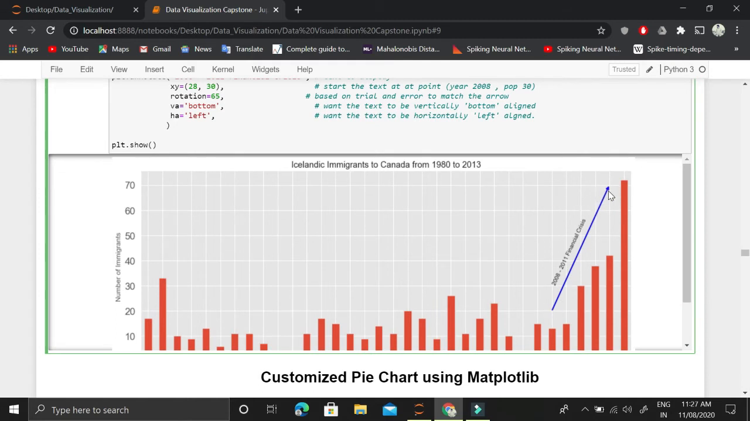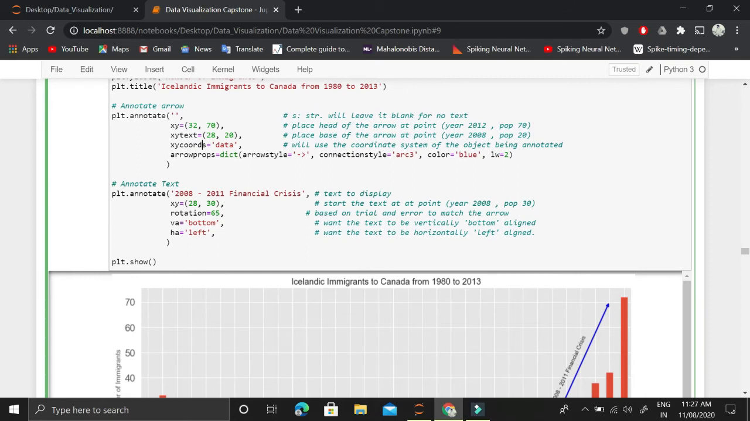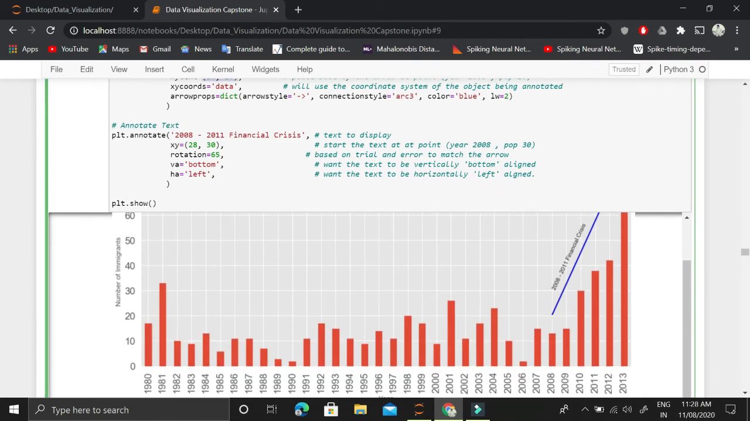Now look at the Y position for the head. For the head it's 70, and for the tail the position is 20. Okay, that is what we are doing here. First of all, we are saying that we don't want any text while annotating because we want to draw this arrow. The head of the arrow should be at point 32, 70, and the tail of the arrow should be at point 28, 20. This is the tail of the arrow.